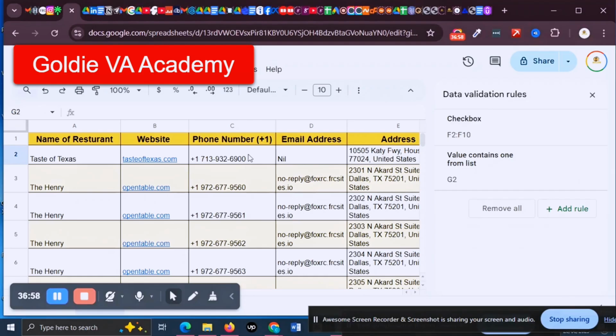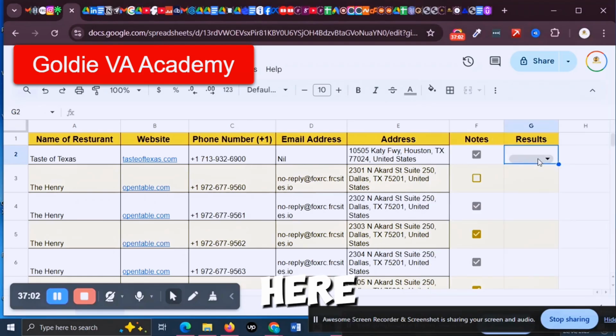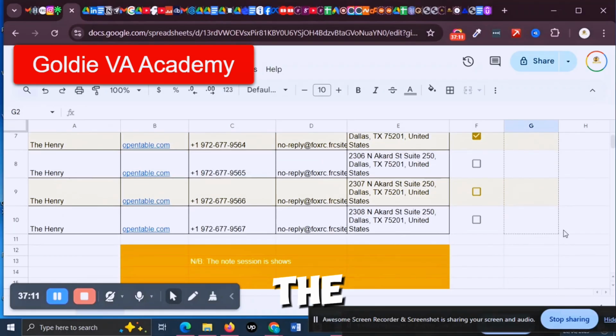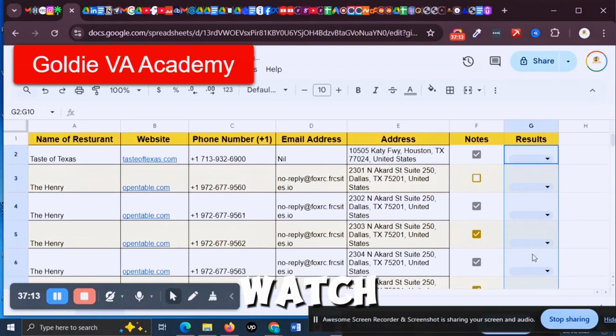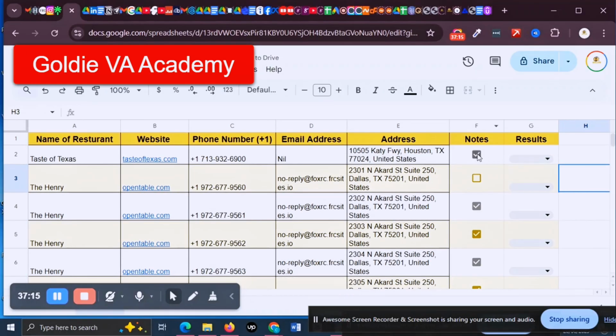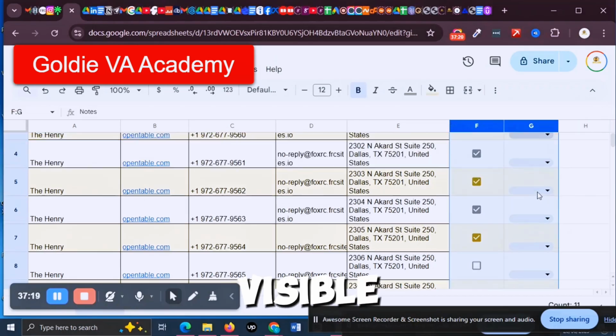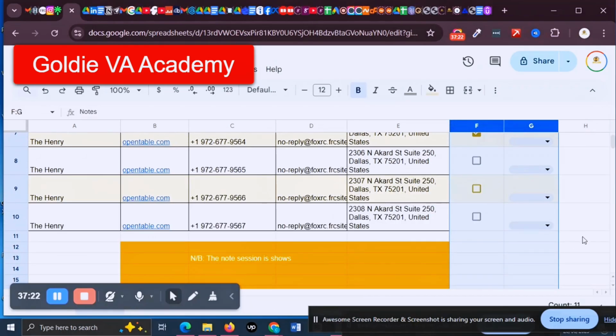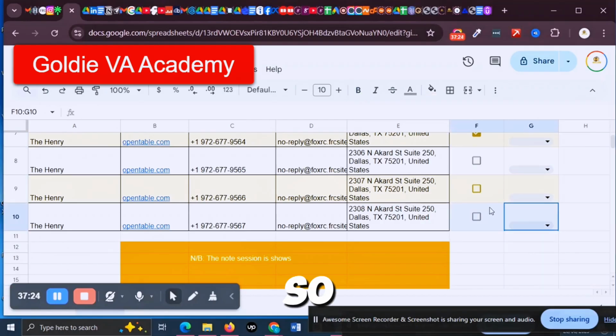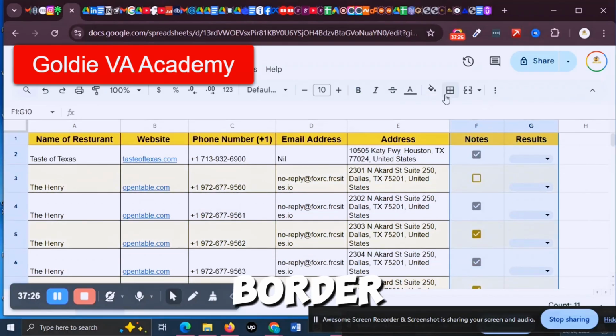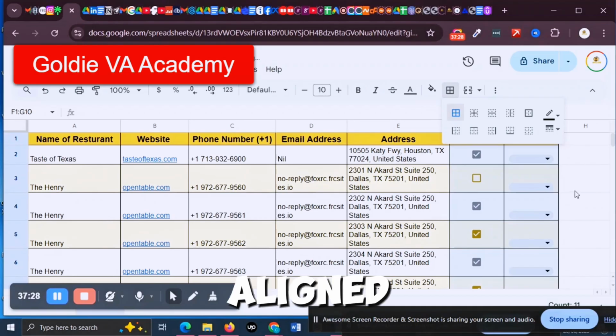Okay, so once you hit done, you will see this will come in here. Okay, then you can drag just like we did the other ones. You can drag down to the end of the box. And now if you watch in this case, you see that our borders are not visible. So we'll still go back and do our border so it will all align properly.